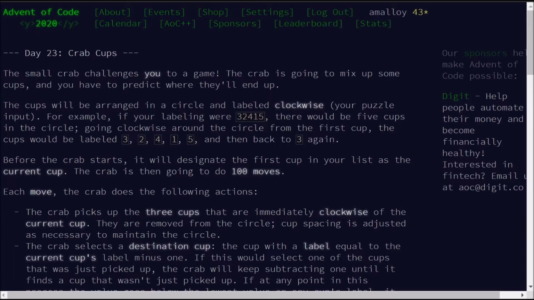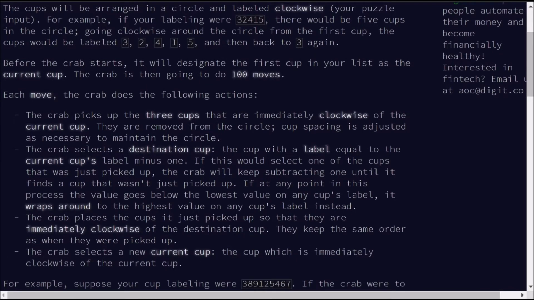Each move, it does the following. It picks up the 3 cups that are immediately clockwise of the current cup. Okay, does this include the current cup? I forget. We'll find out. As always, I read this puzzle and I don't remember the answer, but there's an example. Cup spacing, yeah, of course.